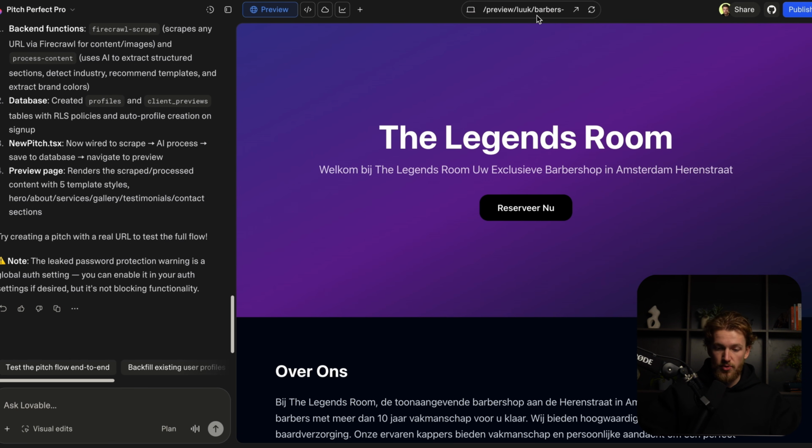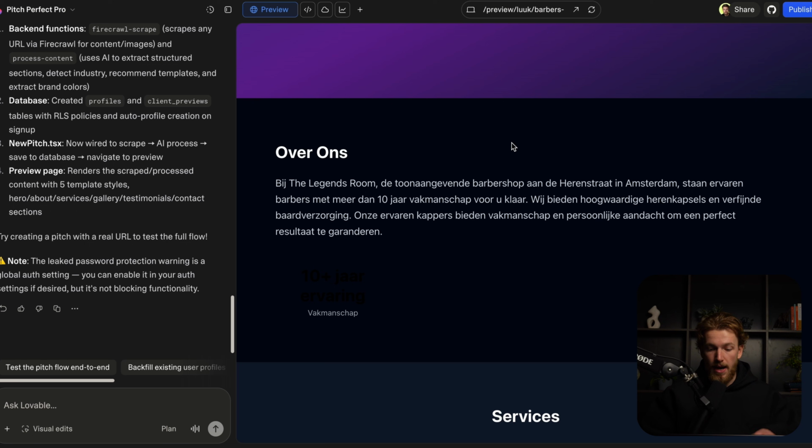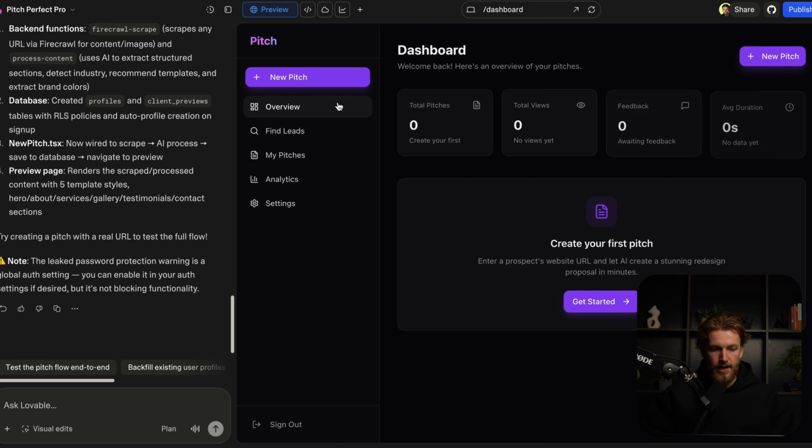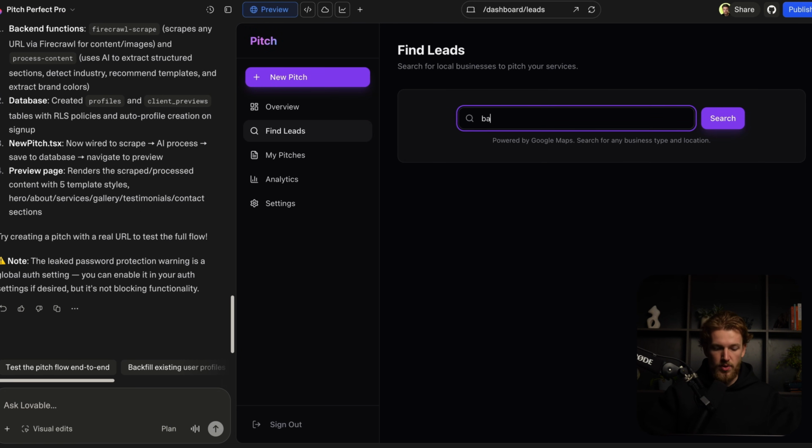We have the Legends room. It has all the information about the actual business. And for now, there are other features that need work. Because when we now go back to dashboard, right here, we have our find leads. And if we now click here and we say barbers in Amsterdam, let's see, we search, nothing is happening. So let's first do the basics. And if we have the basics, we can then fine tune everything. The design of our app, the design of the websites, and everything will be taken care of.